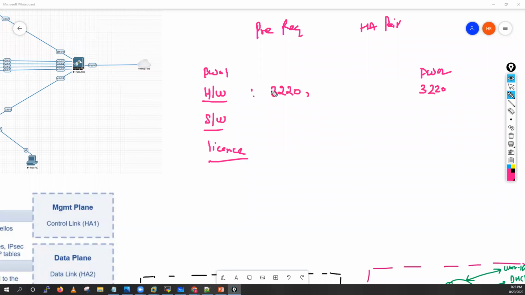If we have the same hardware model, it means they have the same number and same type of interfaces as well. If your firewall 1 has 4 fiber ports and 8 copper ports, we need the same type of environment, the same type of interfaces, on firewall 2.